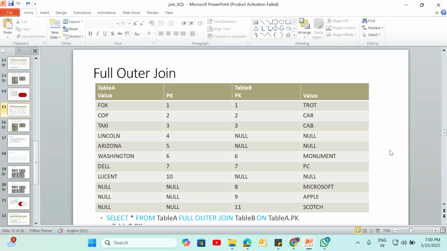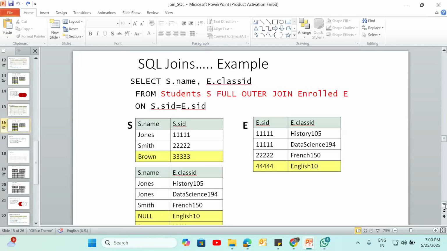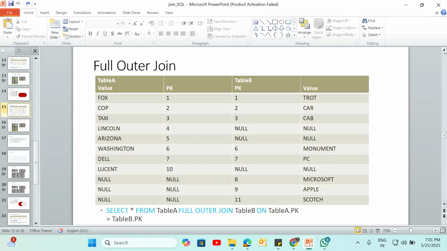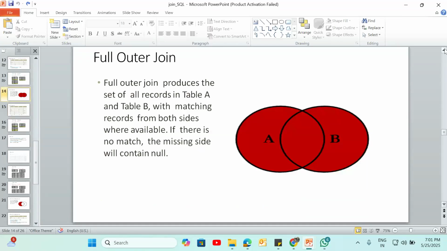Okay, so everything. Then why did you write match in that definition? When you wrote match, what do you mean by match? If we're going to pull all the records regardless of whether they match or not, why did the definition say match, on the first slide you were on? Yeah, let me check. I'm checking that information. It says table A and table B matching records from both sides when available. If they are not matching, the missing value side will be null.